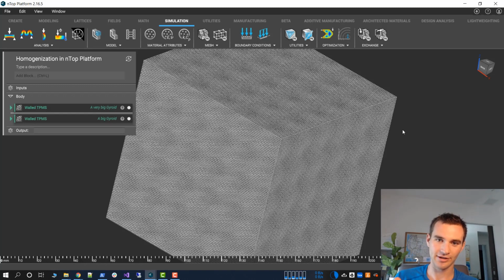Okay, to start, imagine simulating this 1 million unit cell lattice. It would be a nightmare with volumetric elements, shell elements, whatever elements you want. You can't really do it. This would take millions, tens of millions of elements, maybe more.